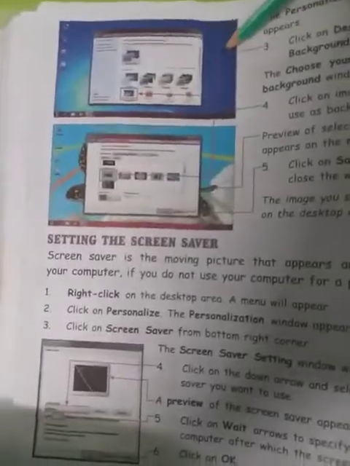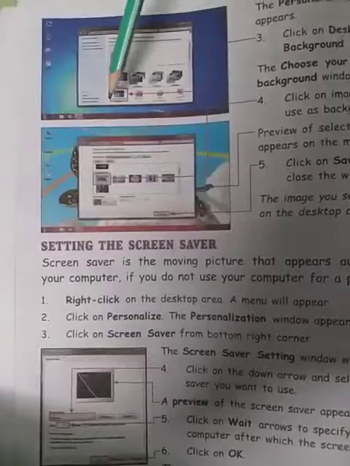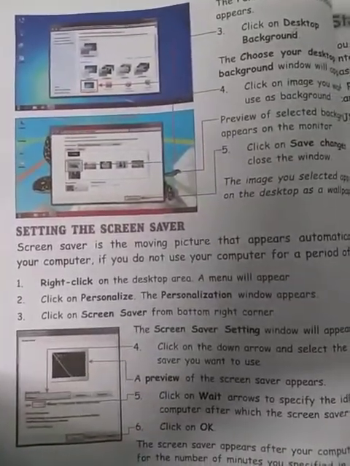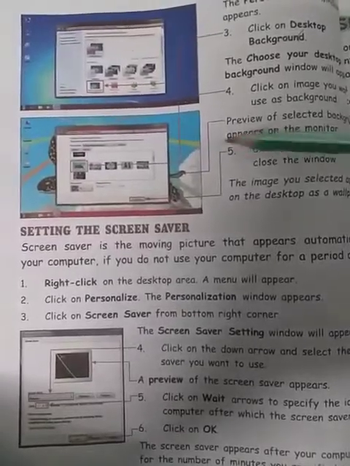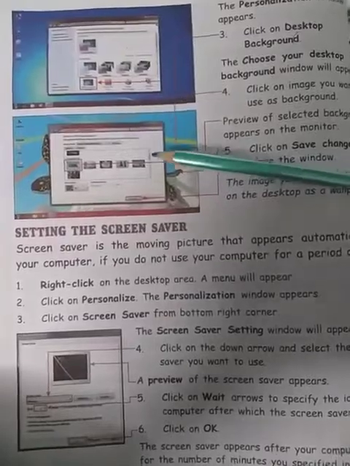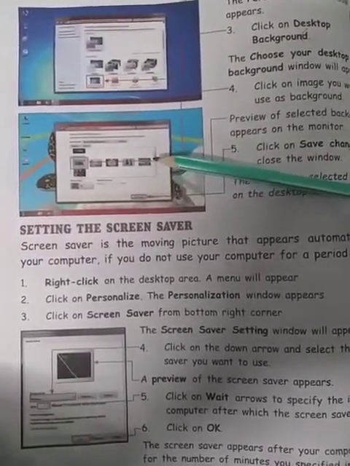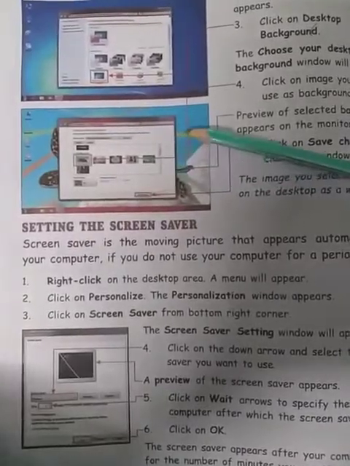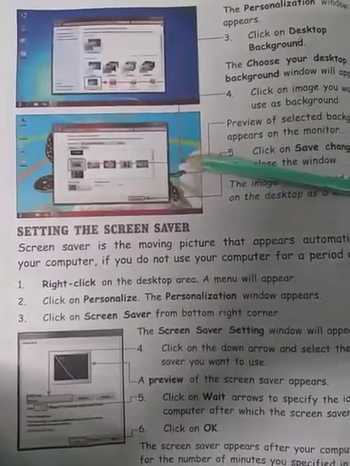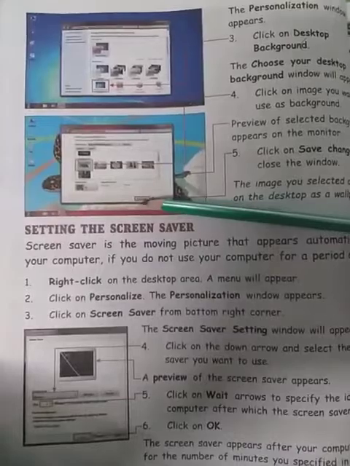This is the personalization window, from where we will click on desktop background here. After clicking here, we will get the choose your desktop background window in front of us. This is the choose your desktop background window. From here, we can choose the background which we want to apply on the desktop. Whichever background we choose, it will be previewed here on the monitor desktop screen, and we can click save changes to apply that background here.